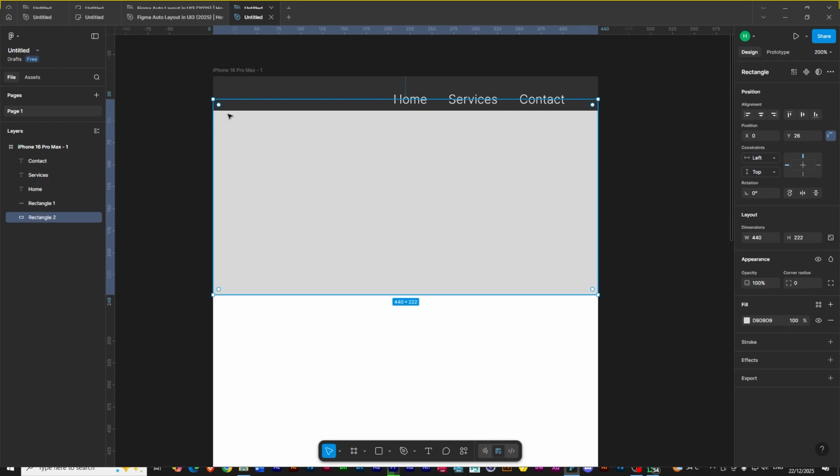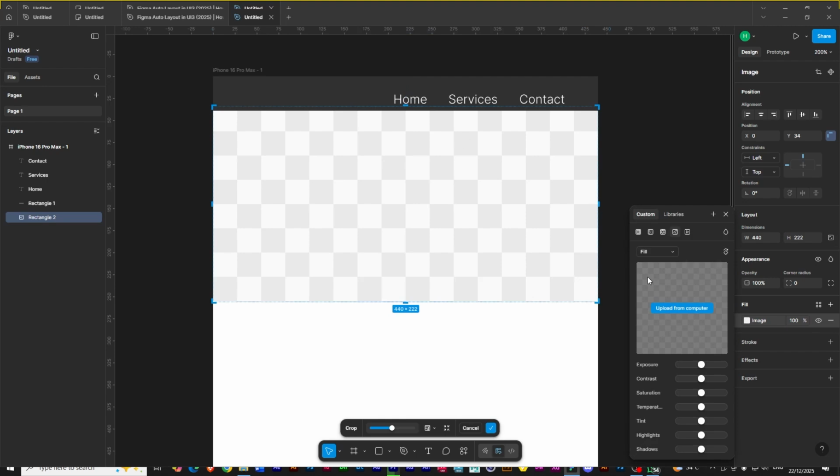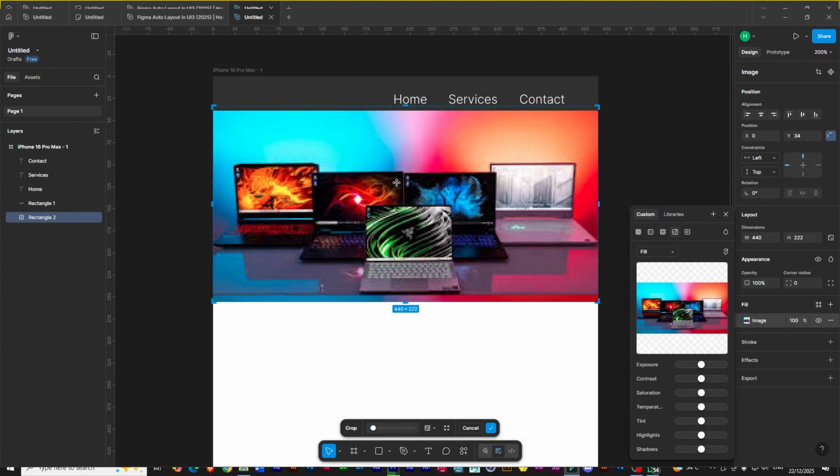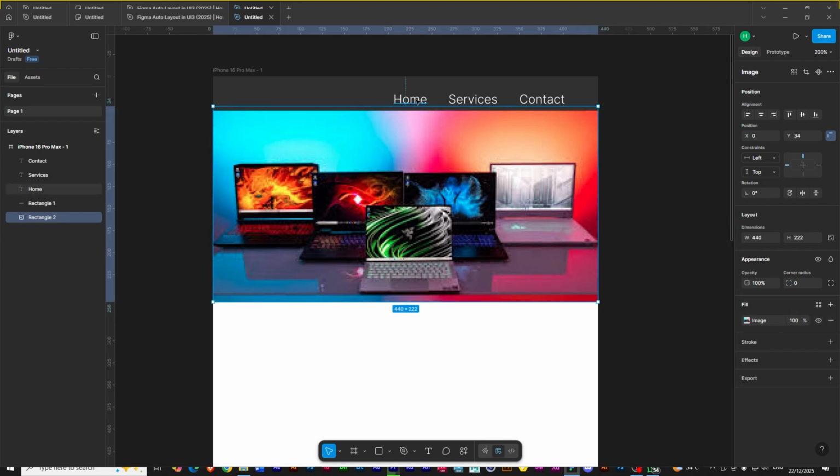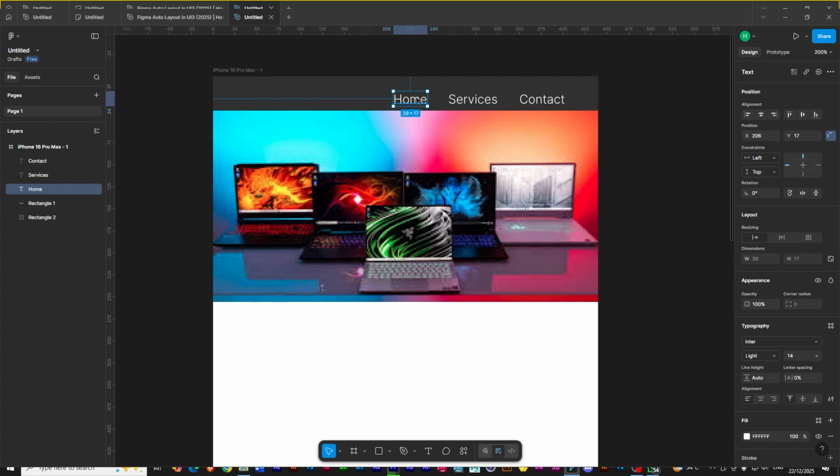Okay, so now for this rectangle, this is going to be where my home page should be. So I'm going to add an image here. This time let me use an image from something else. Let's try systems, try some computers. So let's say something nice. Okay, so that's a good one. So this will be systems, computer systems. And probably there might be text here, who knows.